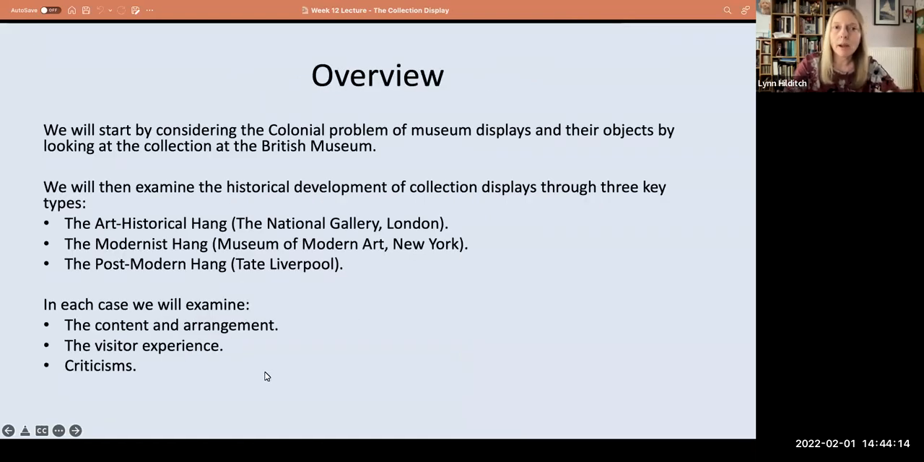So we'll start by considering what's described as a colonial problem of certain museum displays and their objects by looking at the collection at the British Museum. So that's focusing on objects that are on display and the problems that surround those objects.